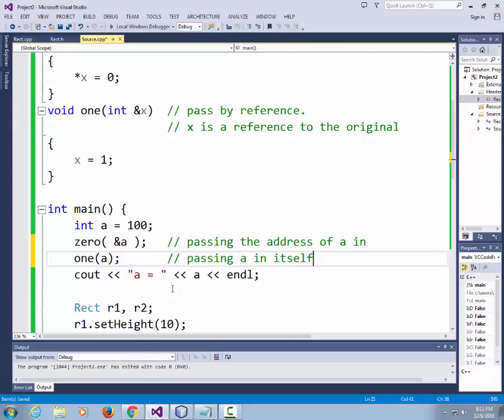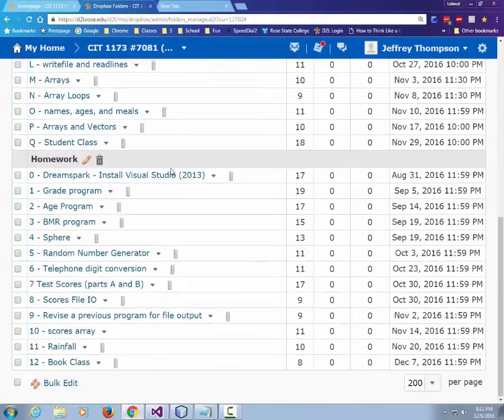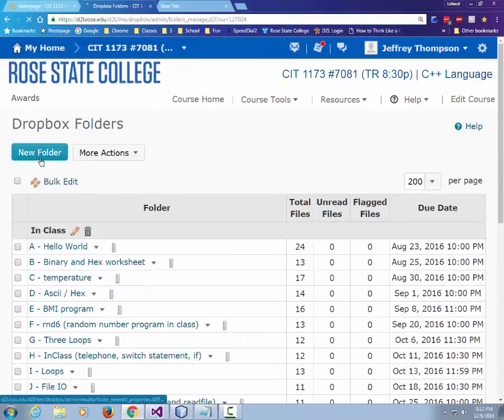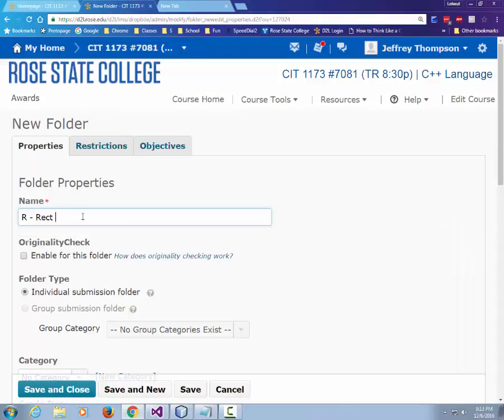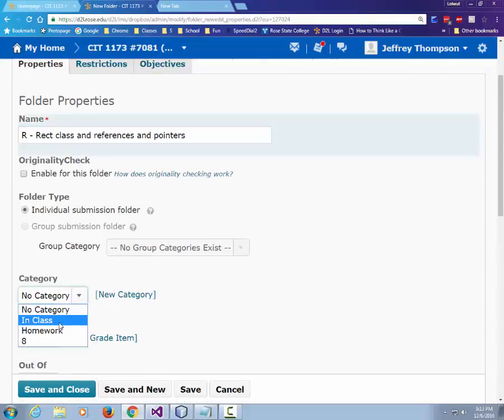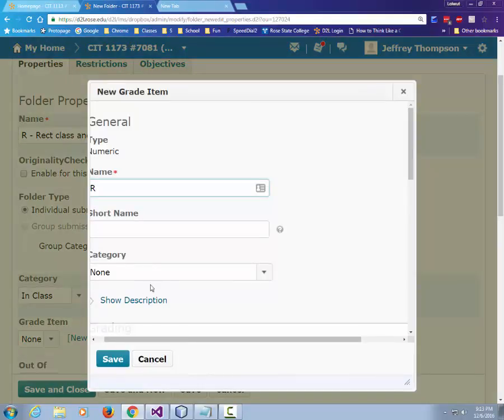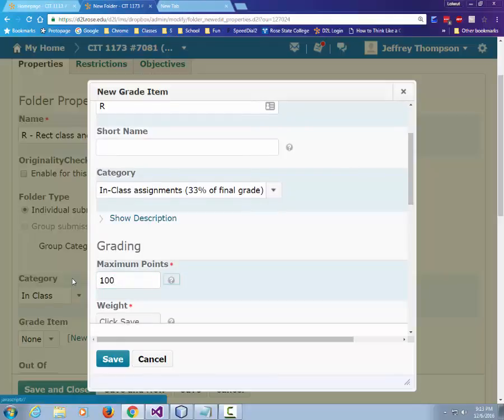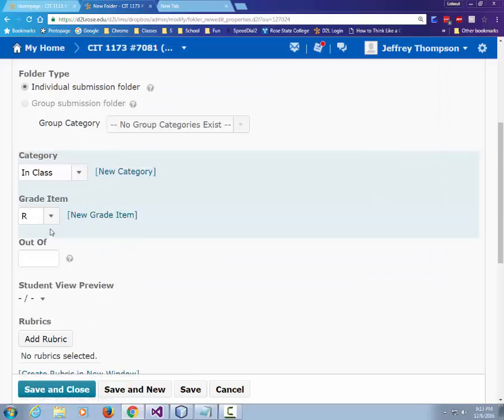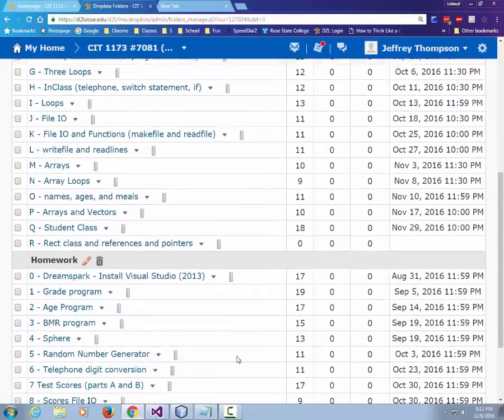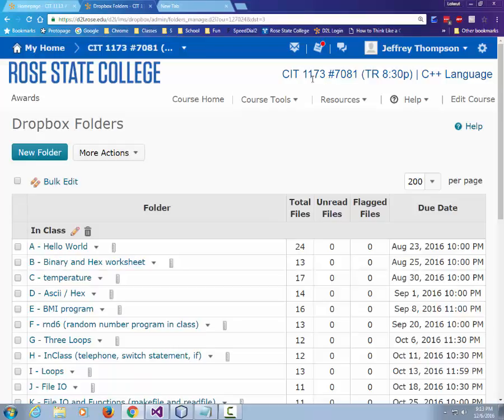All right, we're done. Let's make a Dropbox. This will be R. Cute. R for rect class and references and pointers. And we'll make this a bonus assignment, so y'all can get extra credit for being here. Okay, it's there. You can upload. We have 3 files to upload actually. We have the rect.cpp, the rect.h, and whatever your other source.cpp was.